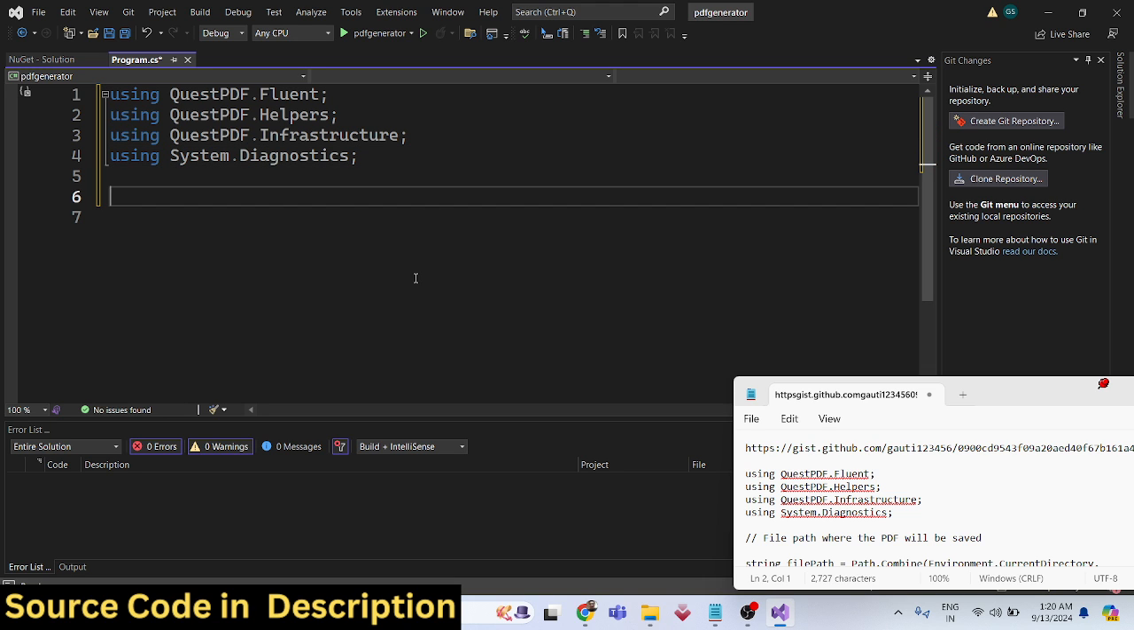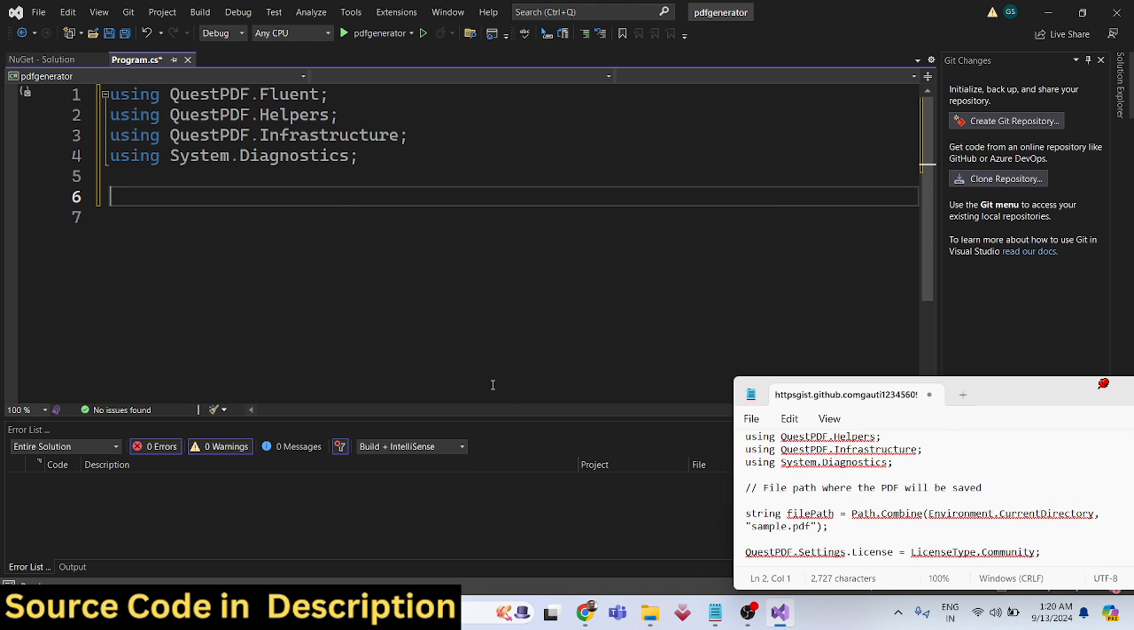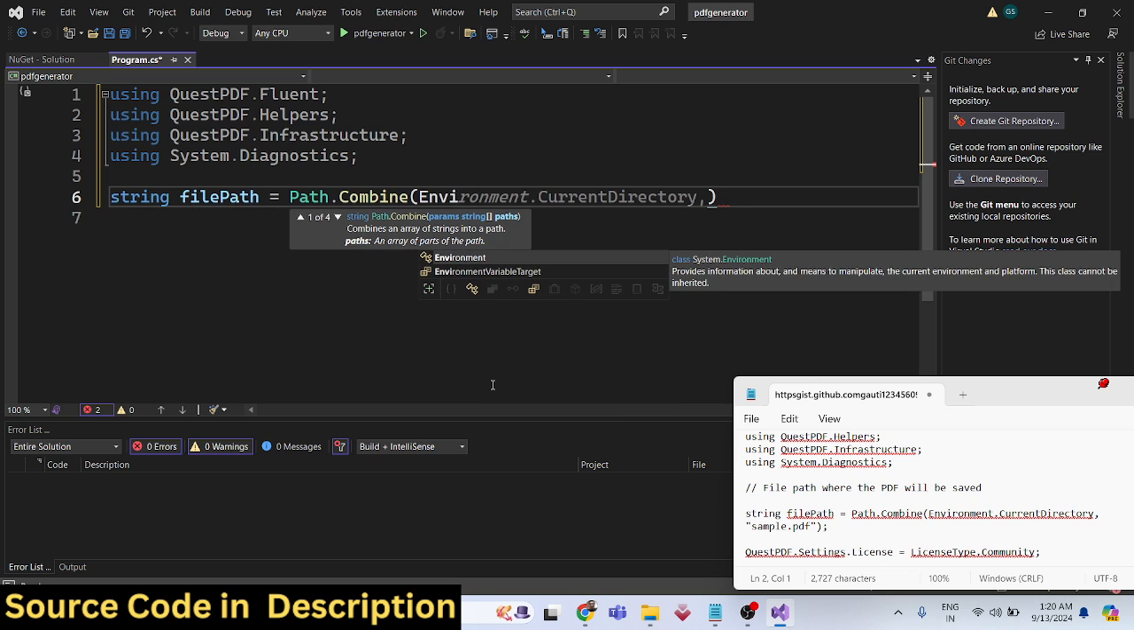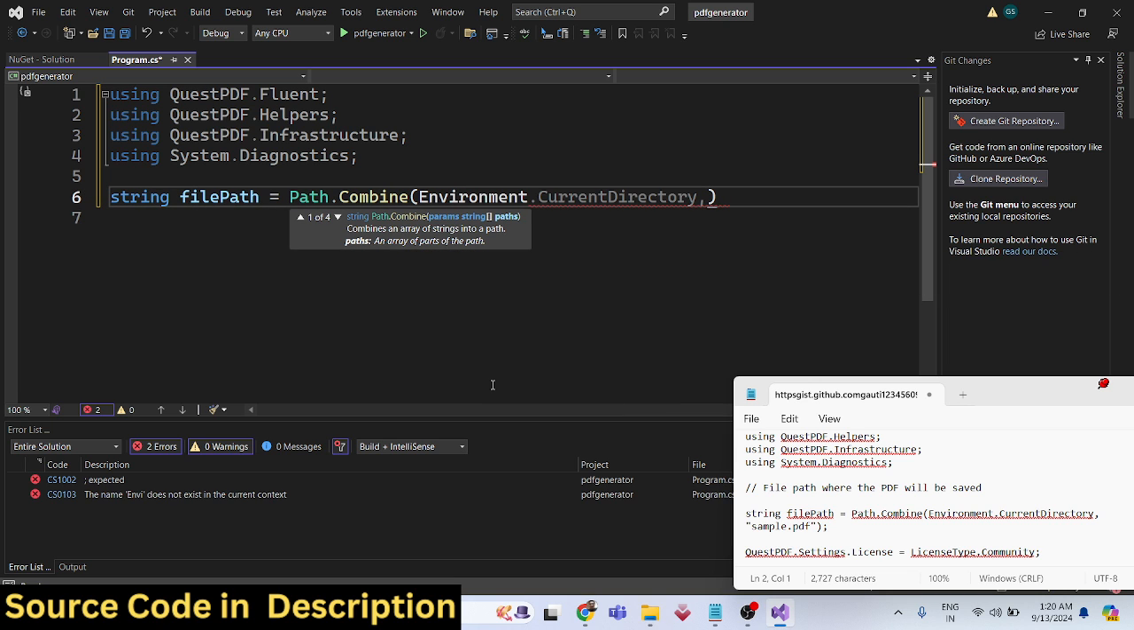So these four packages we need, and we have them already, and here we need to simply tell where the PDF file will be created. So it will be created in the root directory, and in order to get this, we will say Environment.CurrentDirectory.